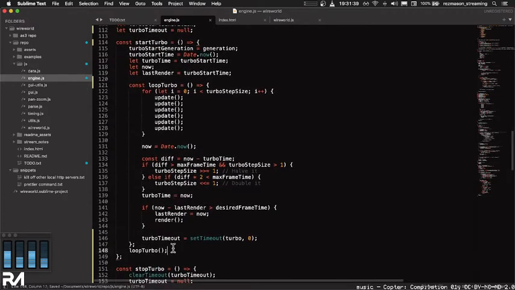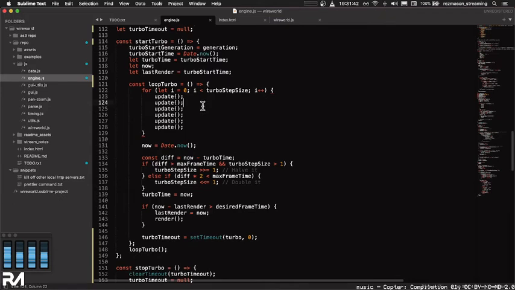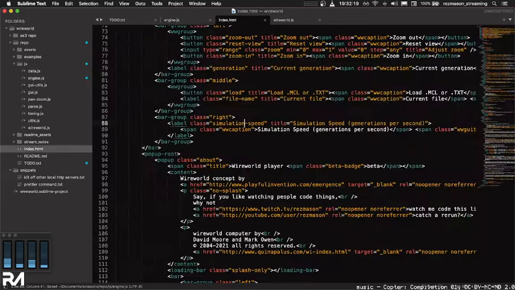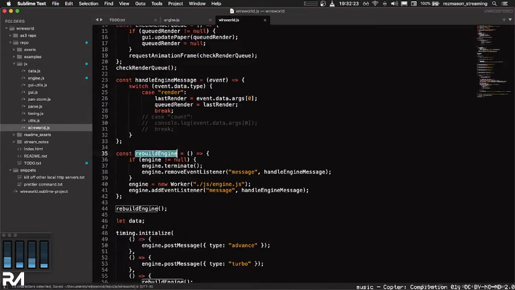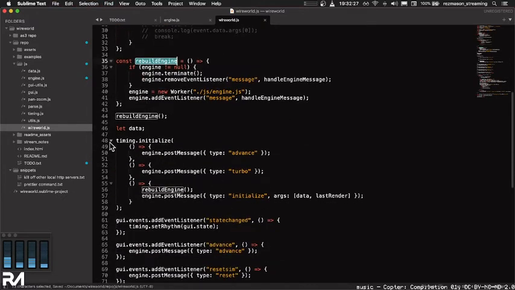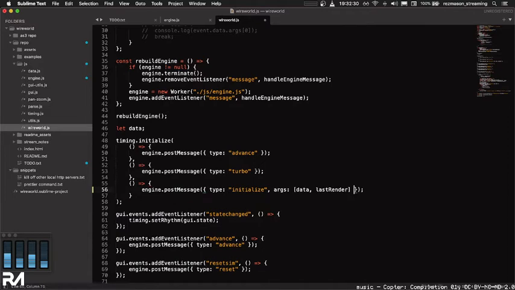The only reason that this is straightforward is because loop turbo does the same work over and over again. But if the nature of the work changed, if this process was ongoing, then it kind of makes sense not to allow the event loop to butt in, so that the code that you write is synchronous and doesn't rely on scheduling a time to pick up where it left off and keep number crunching. Anyway, rebuild engine, I'm going to keep it around, but timing initialize, I'm going to get rid of that.